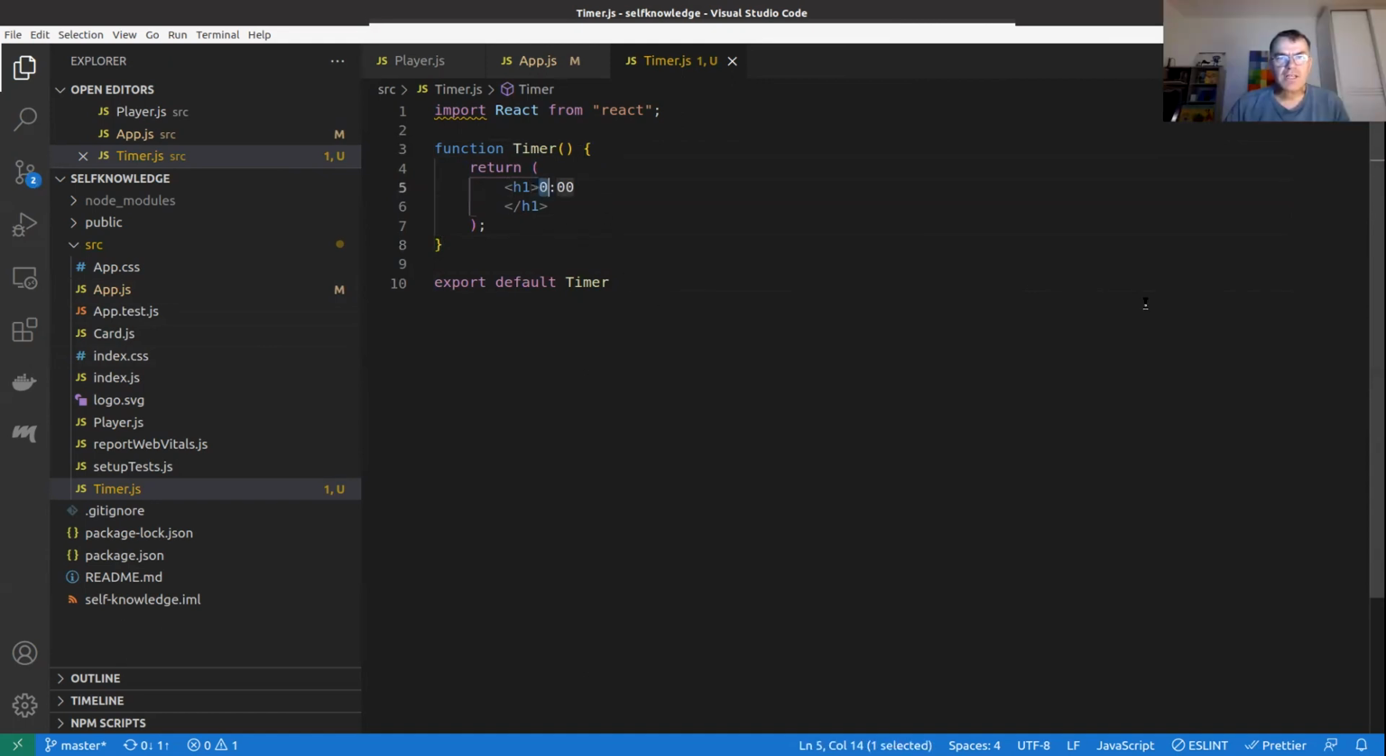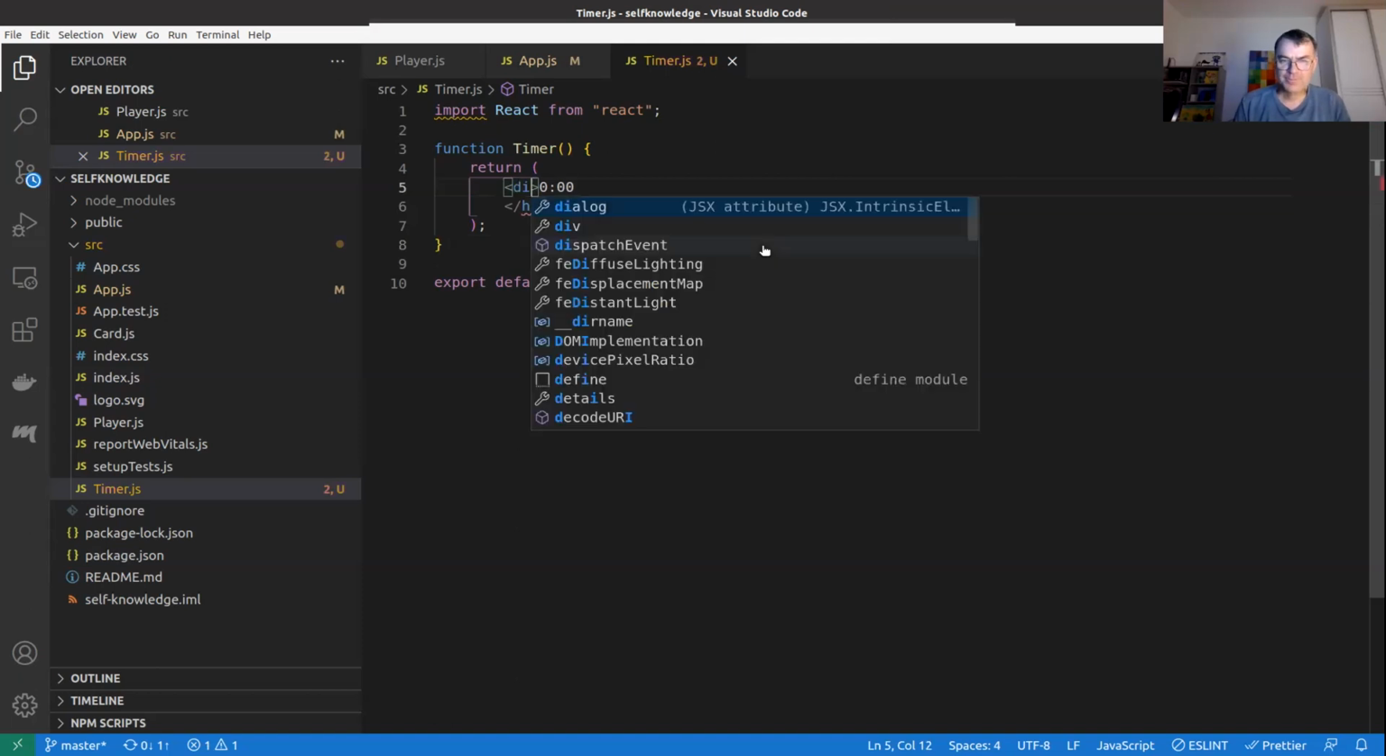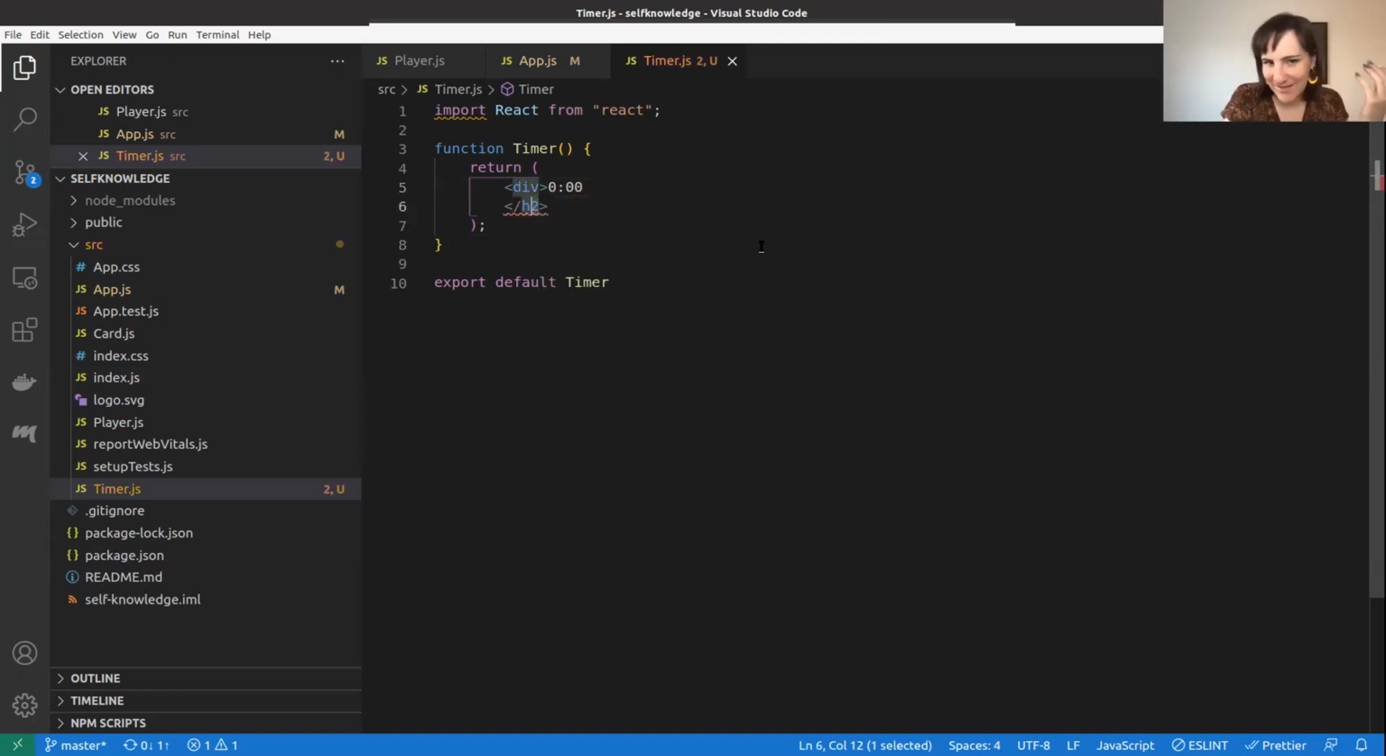By the way, I don't think that H1 is a good idea, because H1 should be only one. There should be only one. You can use H2 if you think that's better. I like H2 better. Thank you. Or we can use a div and format it later. Actually, that would be the nice thing to do. You can also give it an ID. No, we don't need that for now.